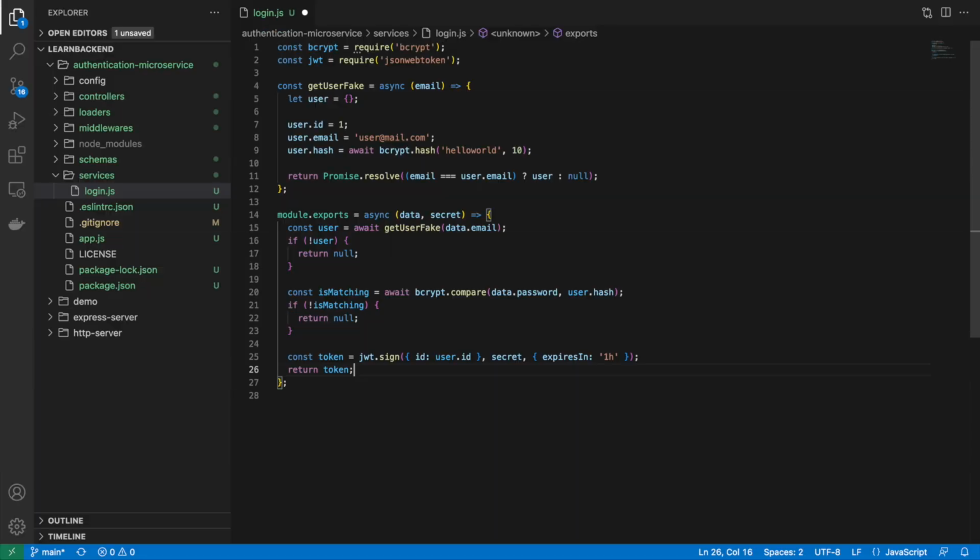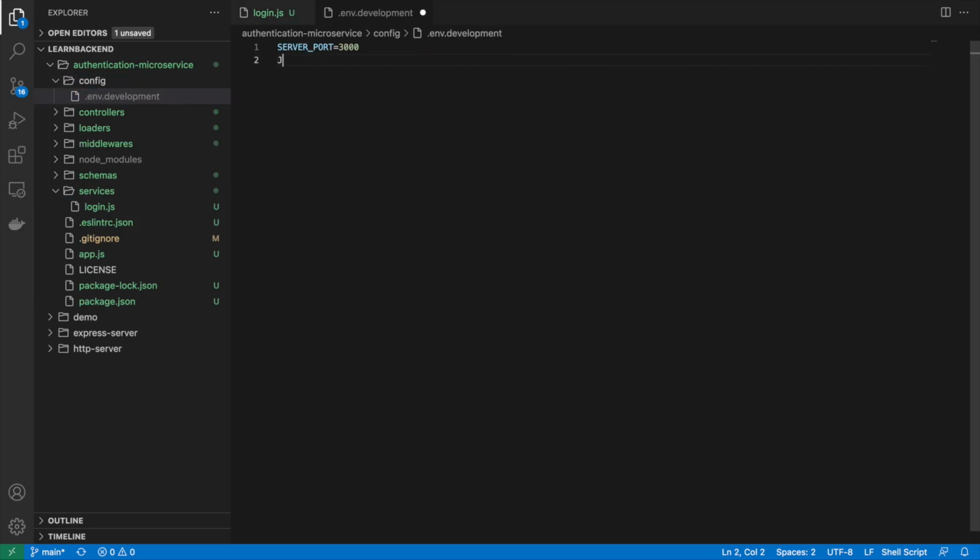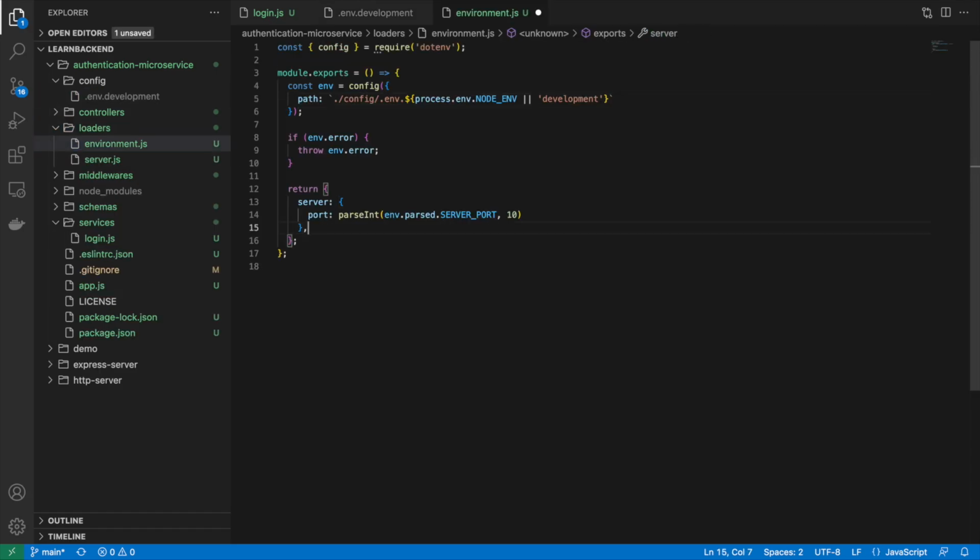Now, in order for the login service to have access to the data object provided by the router layer and the secret string contained in the configuration, we need to move one step back to add the secret to the configuration and make some changes to the controller responsible for invoking the service. So let's open up our development configuration file and create a new variable named jwtsecret, whose value will be used to sign the JSON Web Token. Once we've done that, we can add a new jwt property to the object returned by the environment loader module in order to reflect the changes we just made in the configuration file.